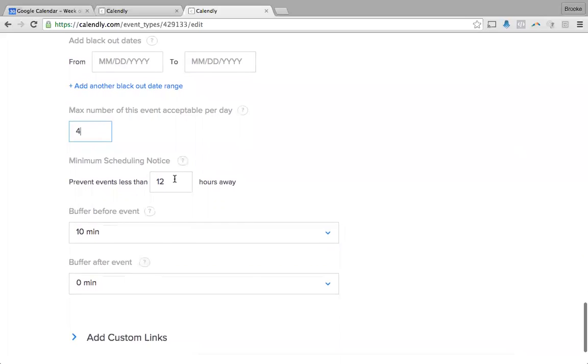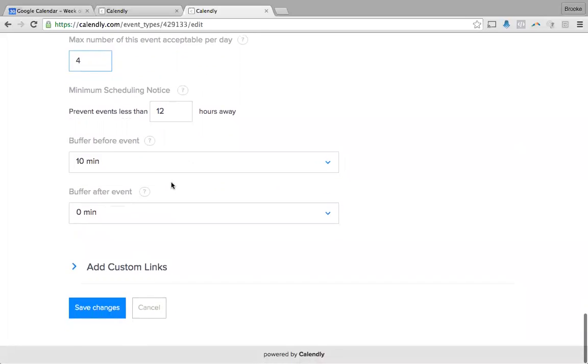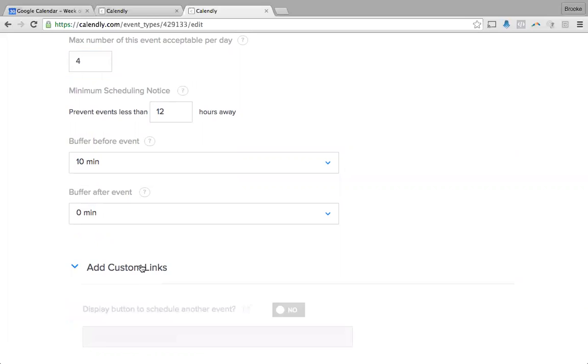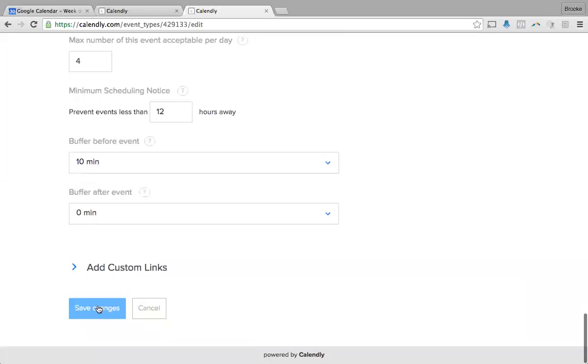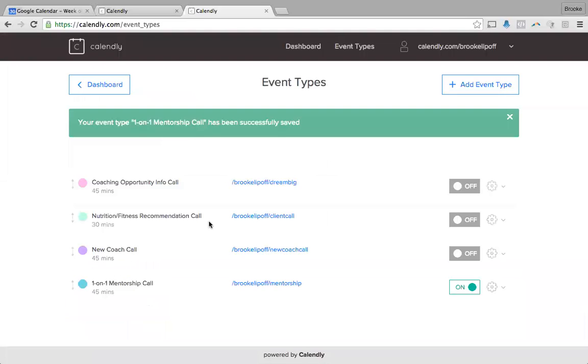And then I don't want anybody to be able to schedule less than 12 hours in advance, just so that I can have some time to prepare and add it to my schedule. And then before the event, I just give myself about 10 minutes, just in case somebody schedules something back to back. I have some time in between to get a drink of water or whatever I want to do. And then if you want to do custom links, you can click there. And so let me save changes, and there we go.